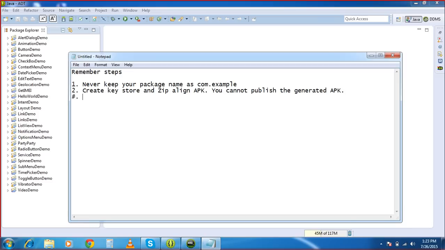Then the third thing is sign up on Google Developer Console. To sign up you will have to pay $25 for a lifetime, and you can publish n number of applications.